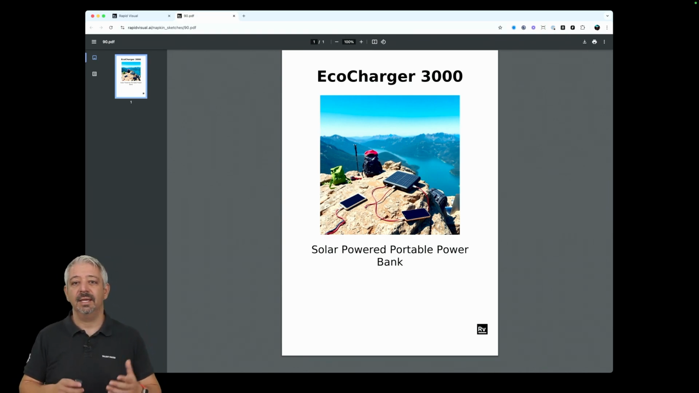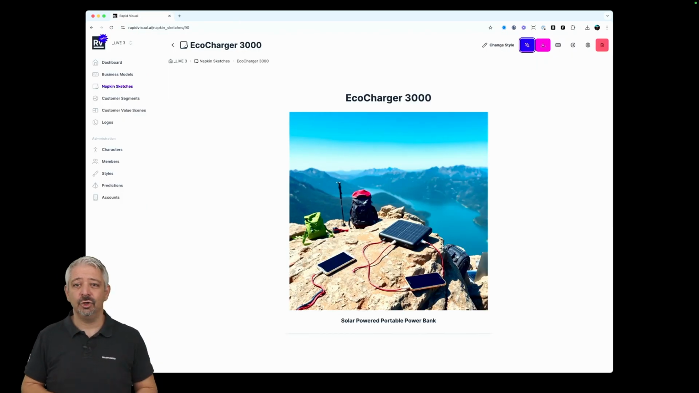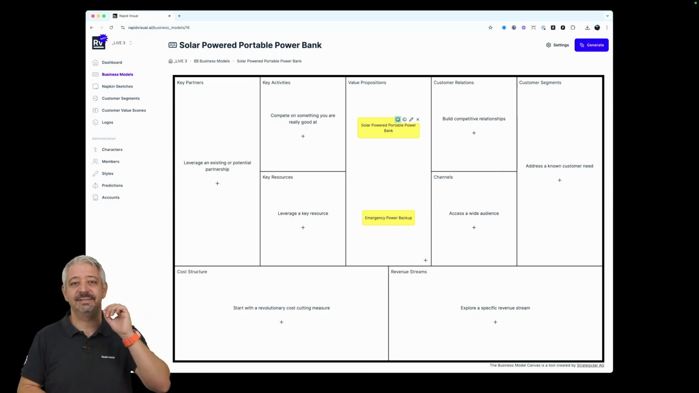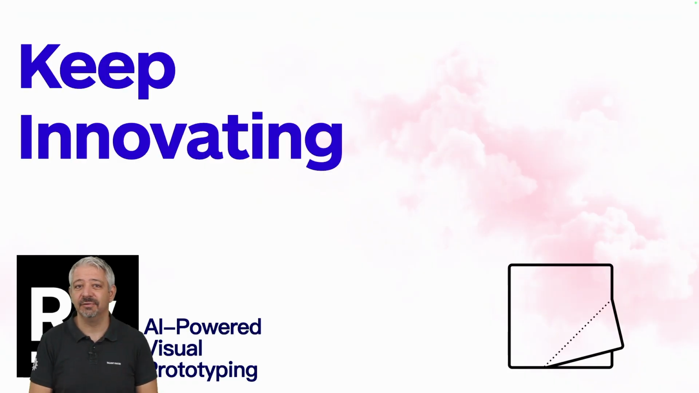team. Now, once you've done that, you go from your napkin sketch, click to go back to your business model canvas, and once you're there, you can see that there's a little green highlight over the napkin, which means that that particular value proposition has an idea already visualized within minutes. And now you can keep innovating and enjoy.